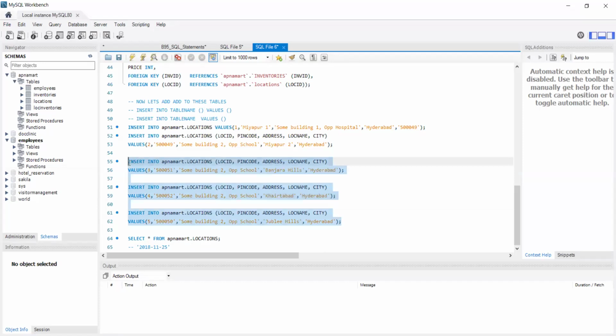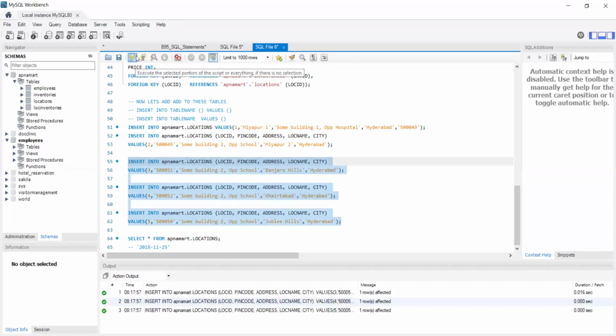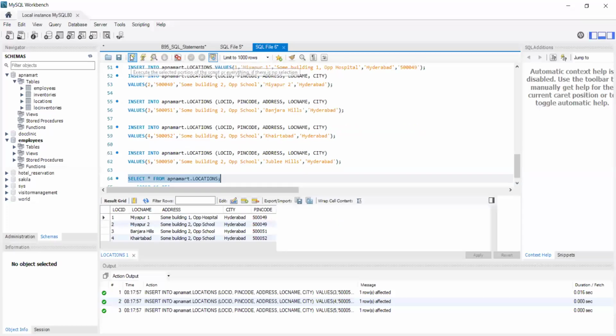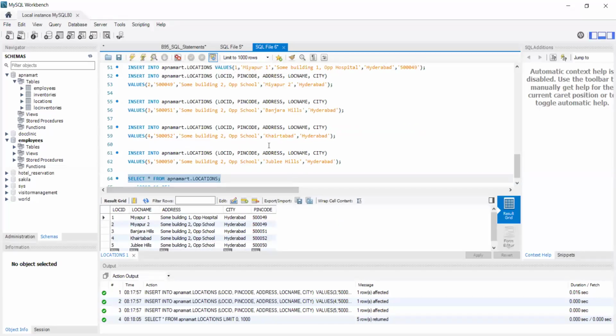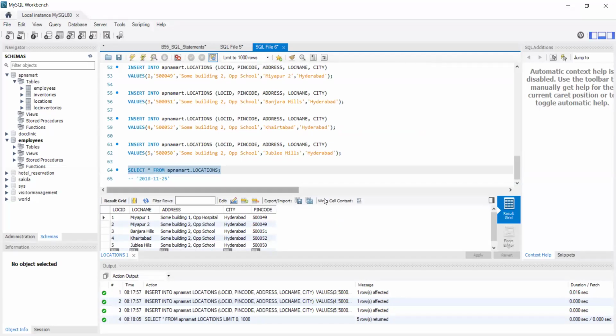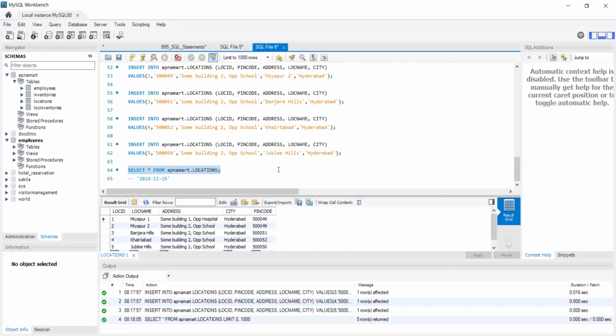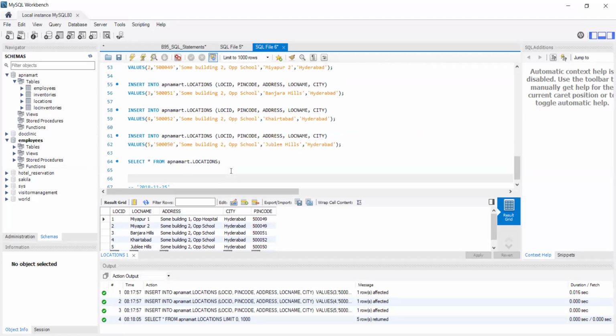Okay, let me run this. Now when I select start from location, I'll be able to get this done. Now, for employees, I'm going to create in Excel and we'll upload a CSV file. There is a trick in the CSV file. We'll see that.